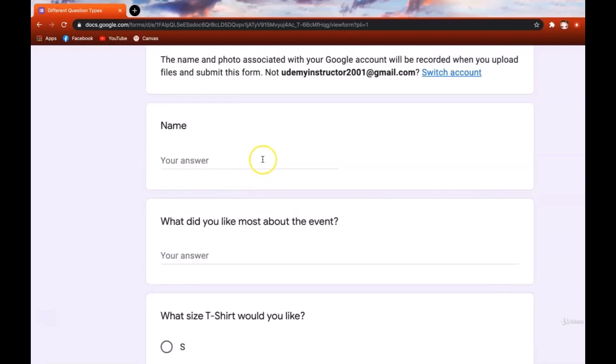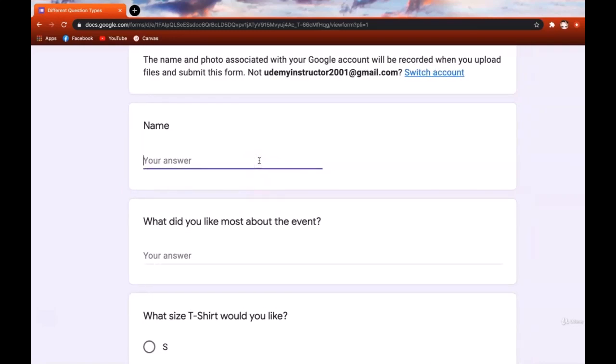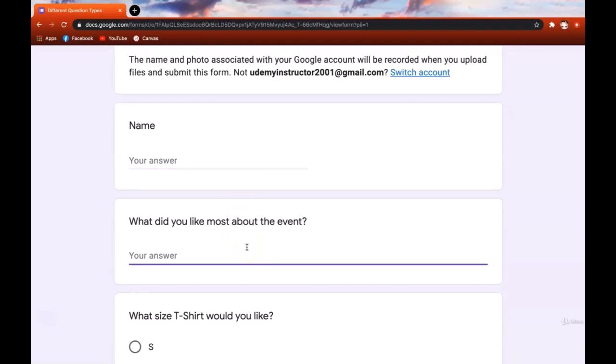First up, we have the short answer type. So this is a text type question where you only get a one-line text box. And you would use this mainly for names and emails, or any responses that don't require a lot of writing. But if they do, then you would choose the paragraph type. With this type, you get multiple lines to write your response, and you can even write an essay here if you want.